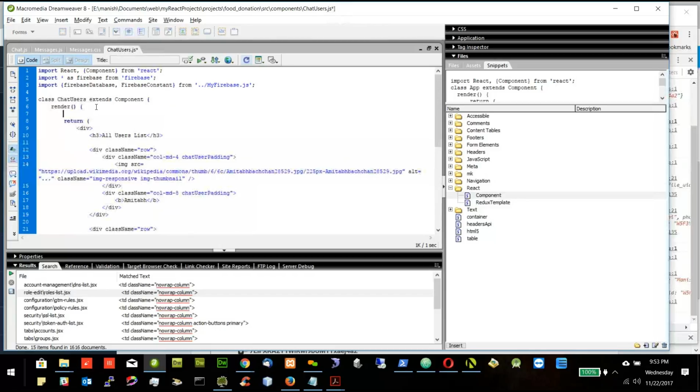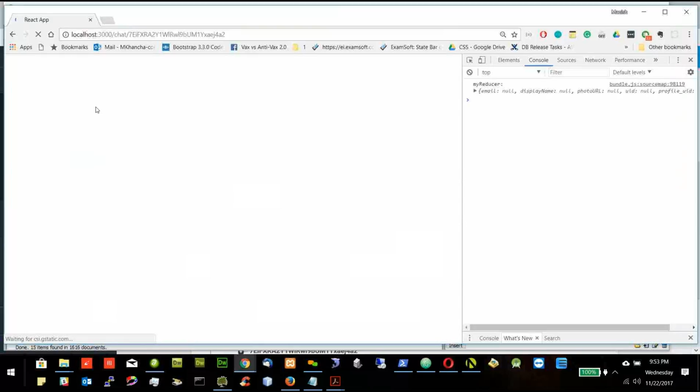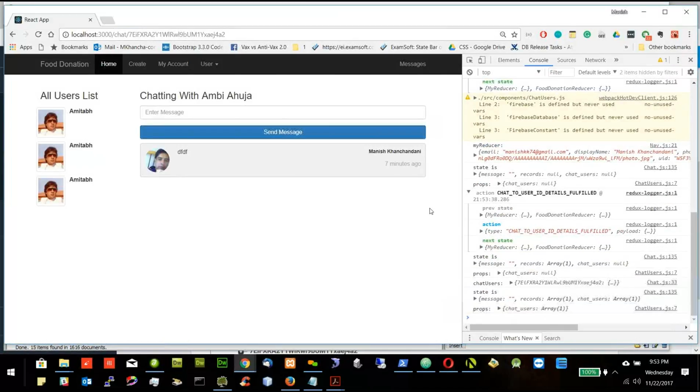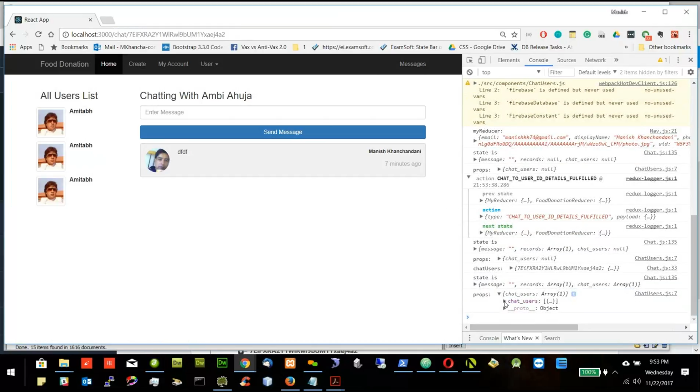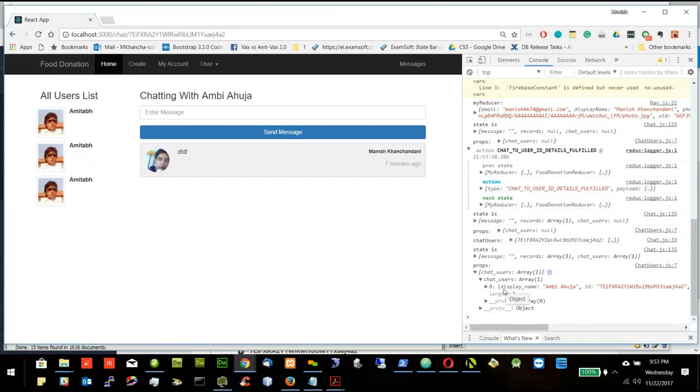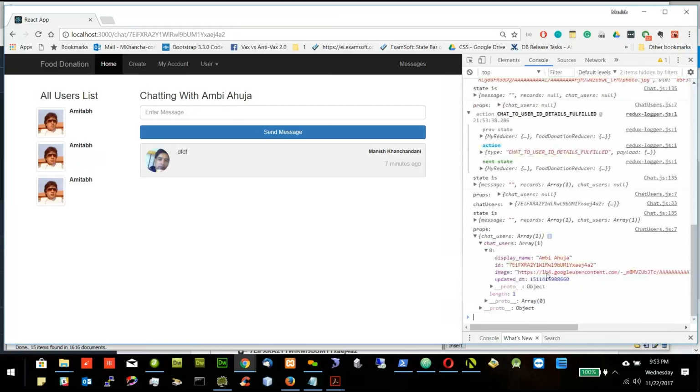Here I will say console.log props is equal to this dot props. I will see what is coming as a chat users. So once I refresh, I'm getting props of chat users and I'm getting one chat user like this. I'm getting this details with whom I'm chatting with. So I will put this detail here to display this.